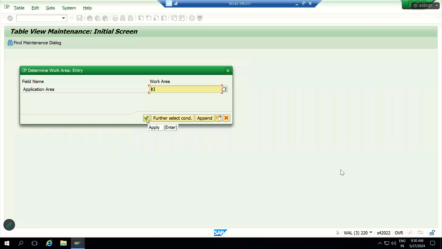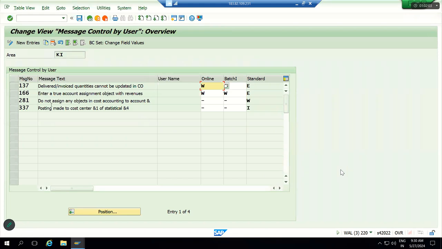Click on OK, this one. Click on OK or apply. And note down this, everyone. Click on new entry and you can write this one. Message type 166. And here online, www and all like that. You can write this one. Selected one, right?